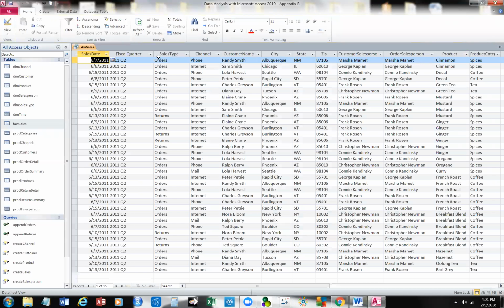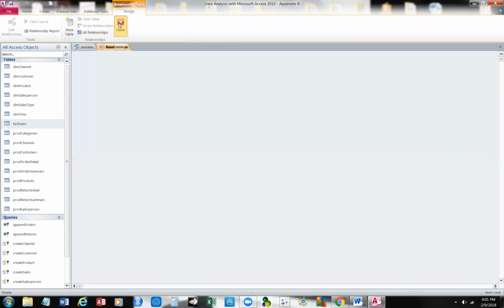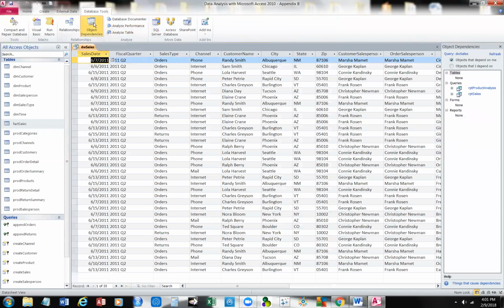And now I'm going to do something here that will be helpful to us. I'm going to click on Database Tools, and I'm going to click Relationships. I won't see any. But I'm going to click on Object Dependencies. You say, what does this tell me? It tells me where the data are from and where these data flow to.